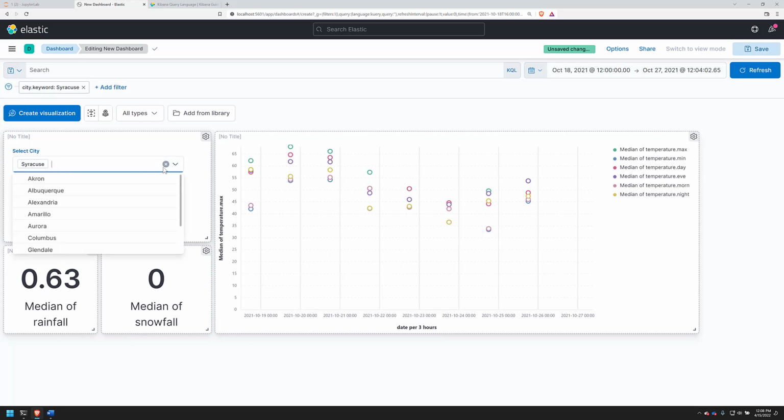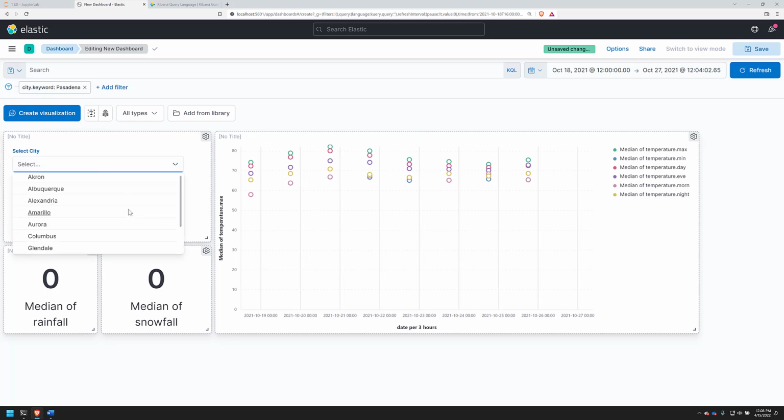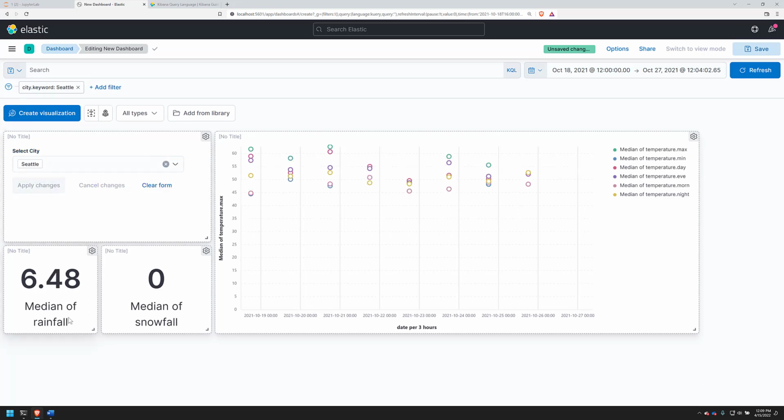So there's Syracuse. Let's try Albuquerque, right? No rain, no snow. Pasadena, no rain, no snow. Let's try Pacific Northwest, like Washington State. Let's try Seattle. See if it's raining there. Usually rains in Seattle, right? There we go. 6 inches of rain is the median.